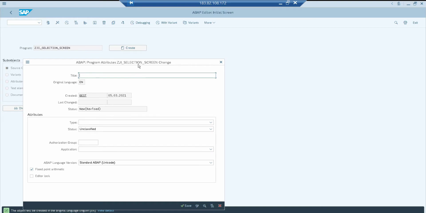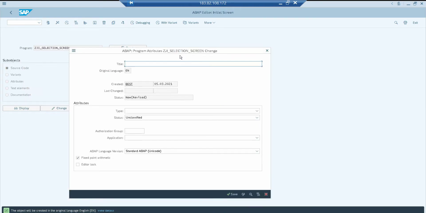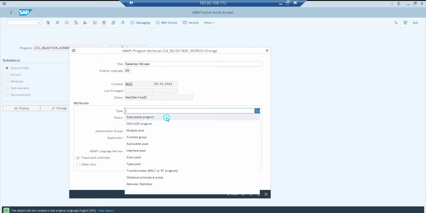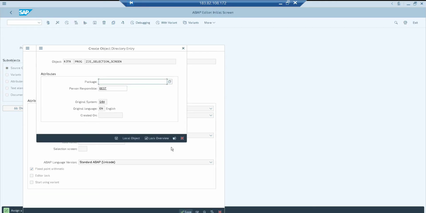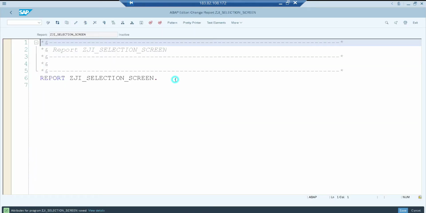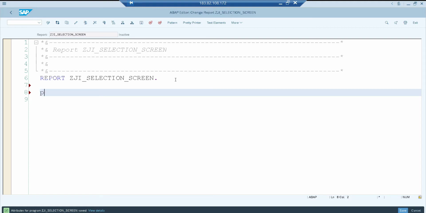A few people asked about the same system I am using, so it is quite useful for them as well for their practice. Selection screen elements, and this is an executable program. The rest are all optional, that's why I'm not filling it in for the continuous programs. Just click local object. So just a reminder, we have seen it like this, right?